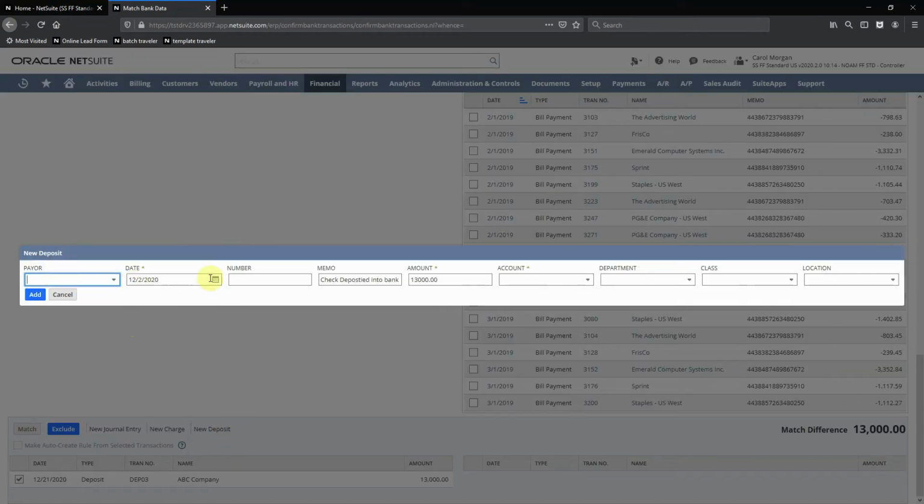I can go through and fill out the necessary fields, the dates, the amounts. We even have our accounting segment in here as well, so I can tie this directly to a specific department, class, or location and create that matching transaction right on the fly without ever having to leave my bank reconciliation page. So that really speeds things up and makes it really easy.